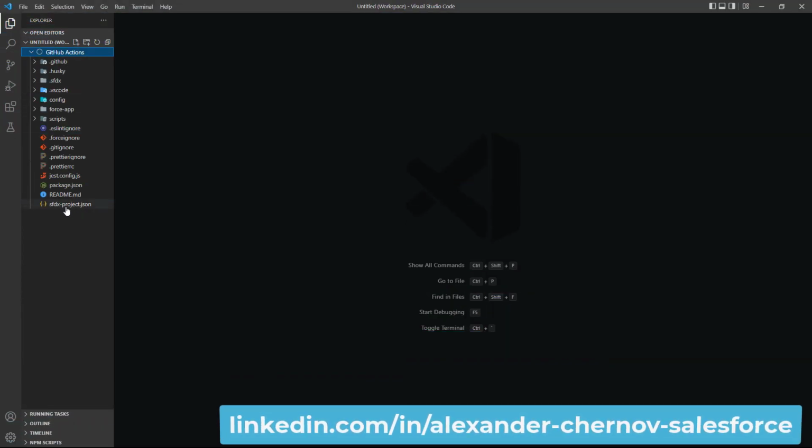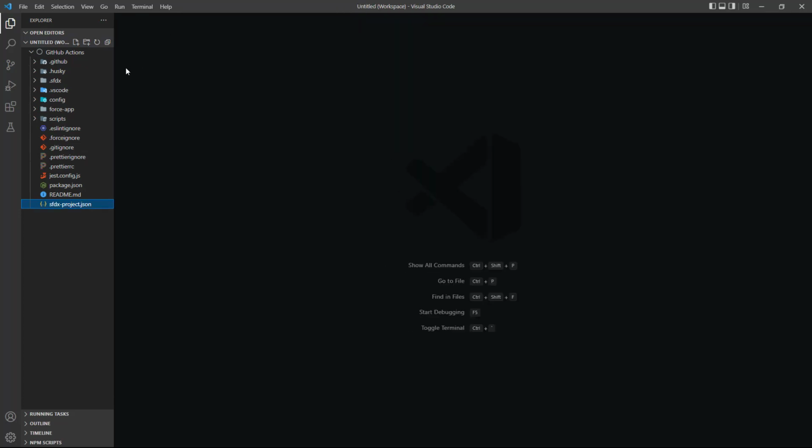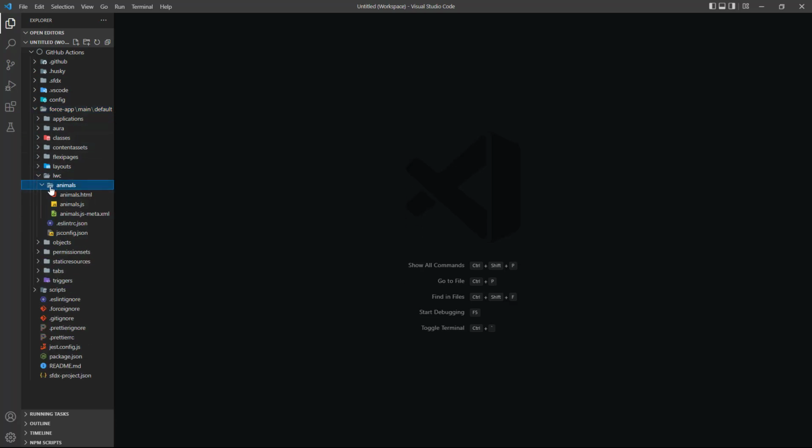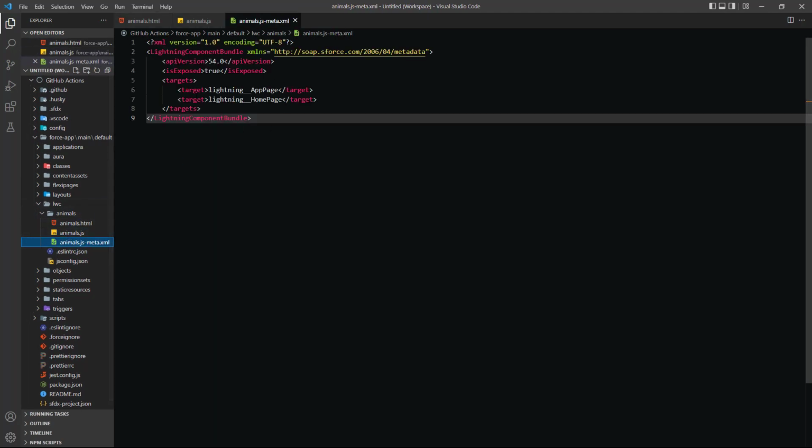I created a new project. It contains only one Lightning Web component with the name animals. We have to put something in the unlock package. I made this component available for Lightning App page and Home page.